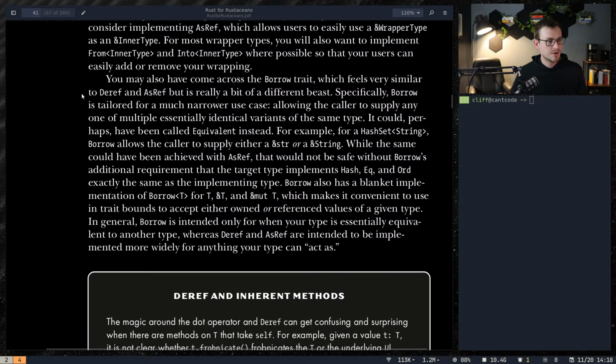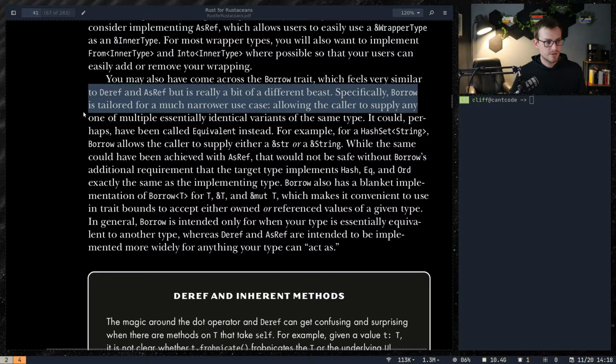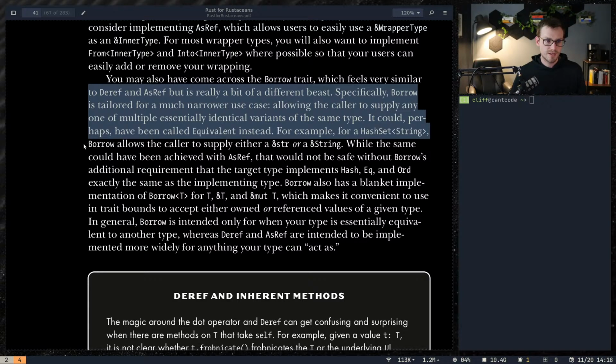You may also have come across the Borrow trait, which feels very similar to Deref and AsRef, but is really a bit of a different beast. Specifically, Borrow is tailored for a much narrower use case, allowing the caller to supply any one of multiple essentially identical variants of the same type. It could perhaps have been called Equivalent instead. For example, for a HashSet<String>, Borrow allows the caller to supply either a &String or a &str.